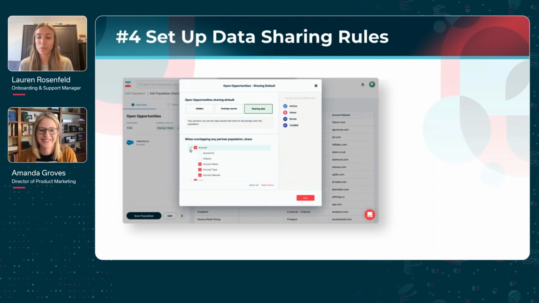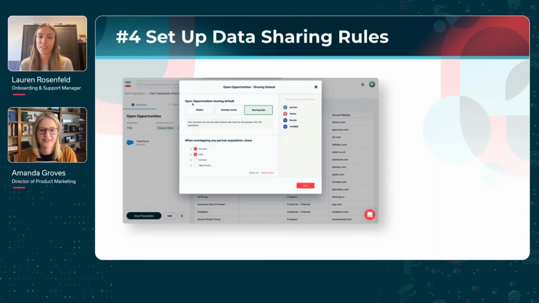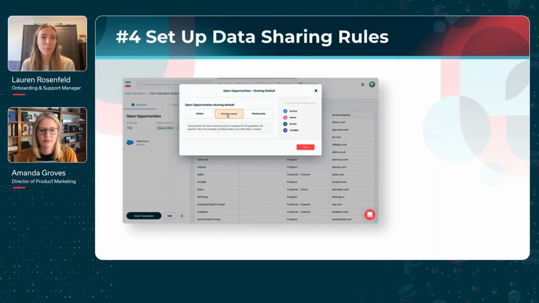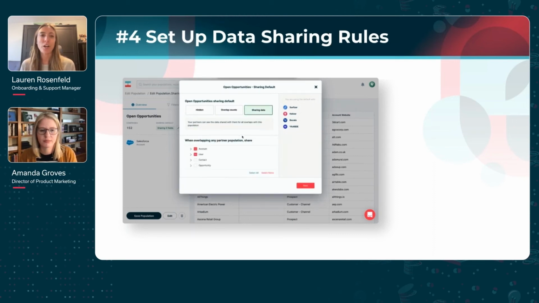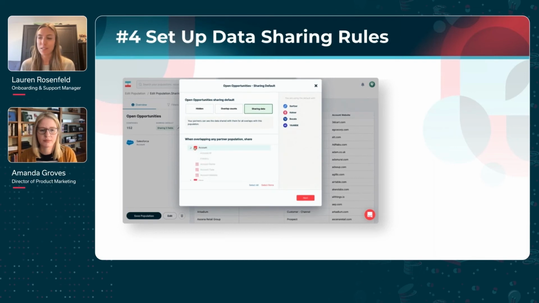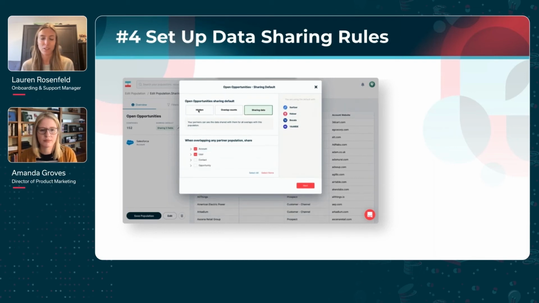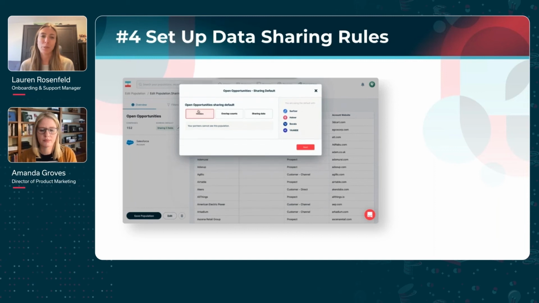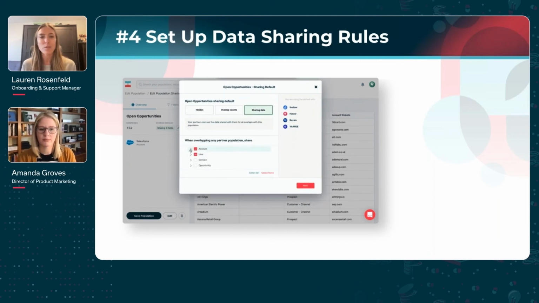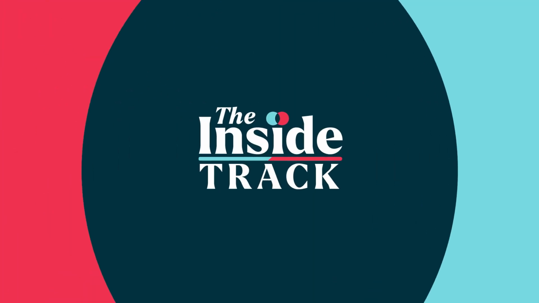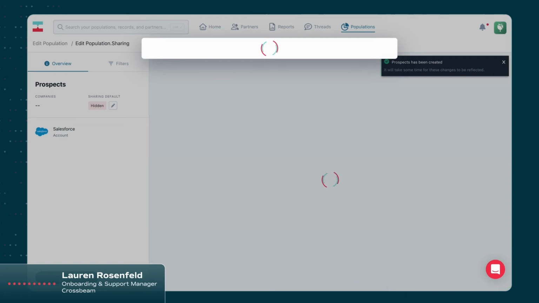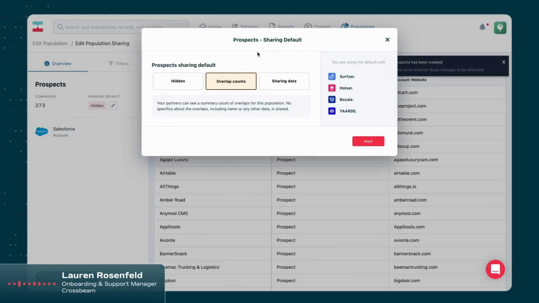And like Amanda, you were saying, the user has complete flexibility and control over these sharing settings. They're initially established at the population level, but you can come in and customize them for each partner if you'd like, depending on the nature of your relationship. Maybe you have different stages with your partners, so you want to share more or less. So let's look at the different sharing settings within Crossbeam. After you save and run a population, in this case our prospects population, you're going to be asked to set your sharing default.